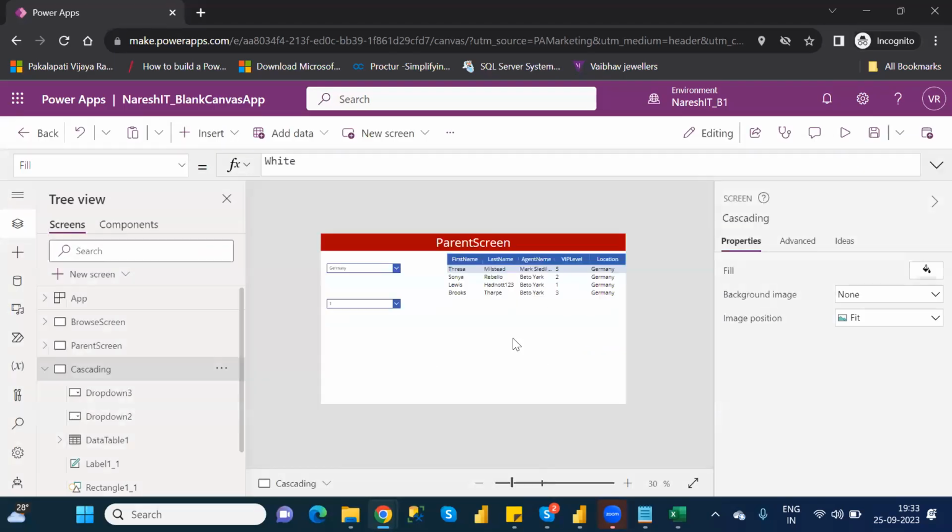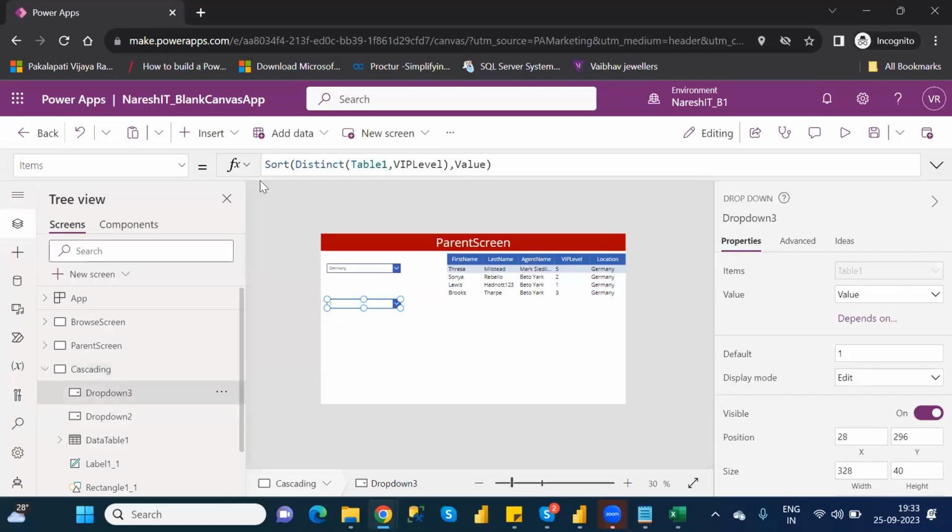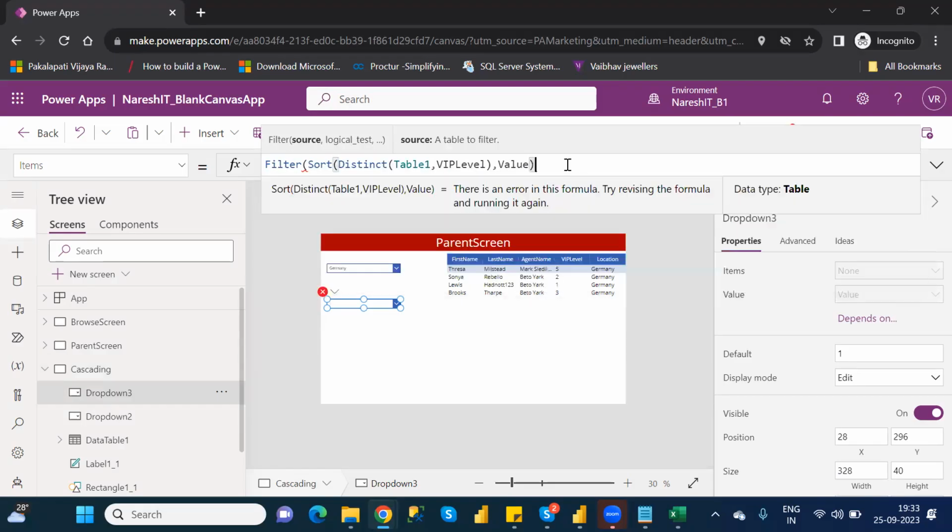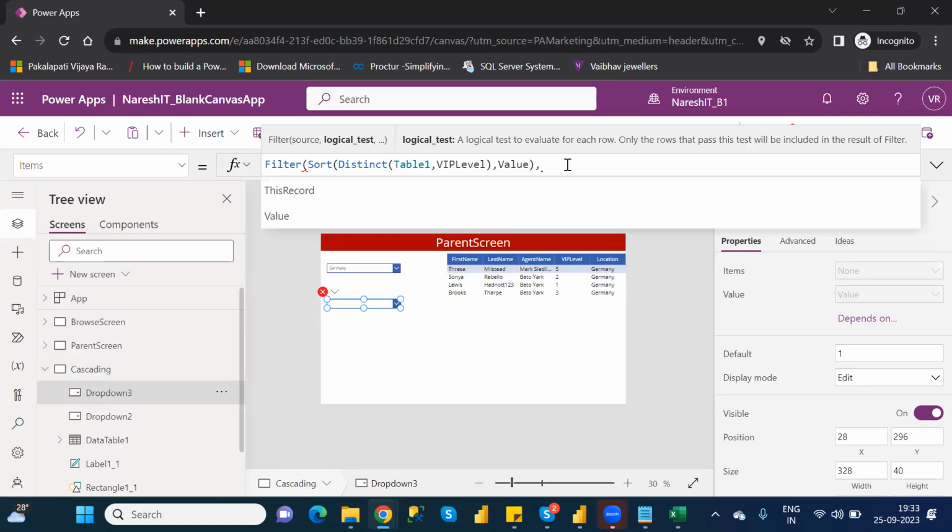Then what do I need to do? Again, see here, for this particular drop down, I need to use filter, right? So here I'm giving filter of comma. This is considered as a table. And this one, what is this one? Why is it coming like this? This record I need to mention as logical.